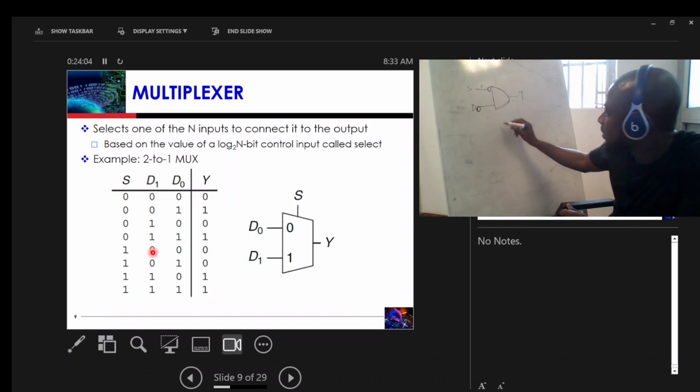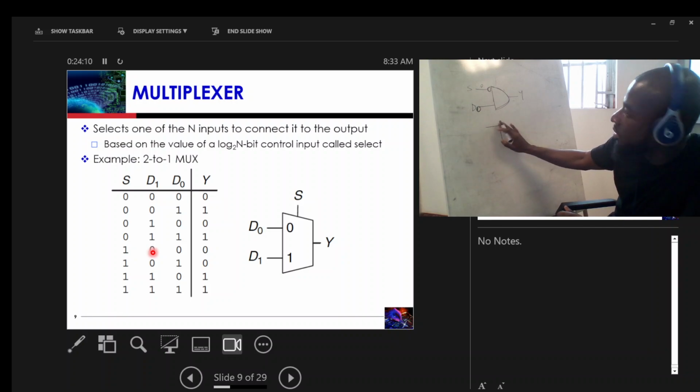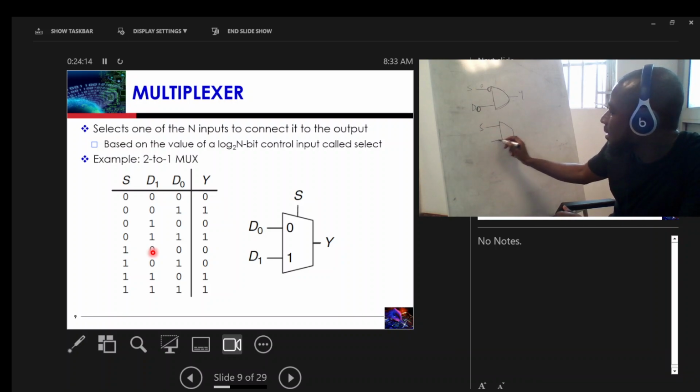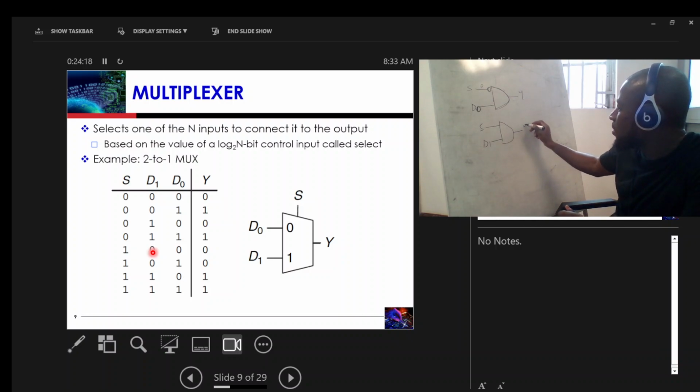So again, we have our S here. Because S is 1, there's no inverter. So S is 1. And then we have our D1 here. And then the output will be routed.